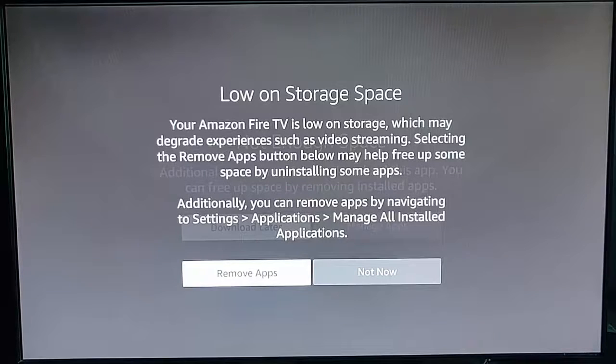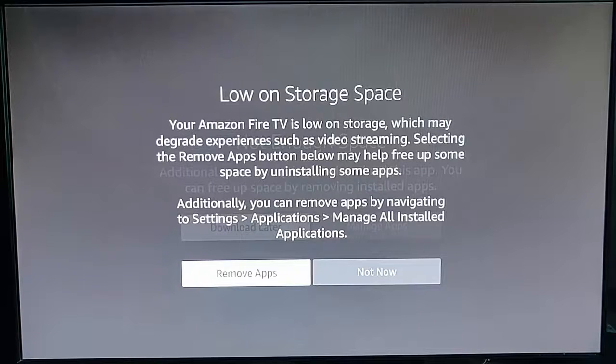Okay, so it's come to this point: you've overloaded your Fire Stick or your Fire TV Cube and you've got this message saying that you're low on storage space. You can't fit any more apps on your stick. Now, obviously, it's time to start removing apps on here or give it a damn good clean up.